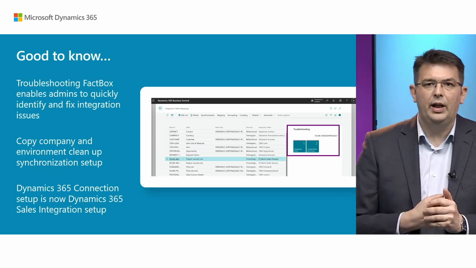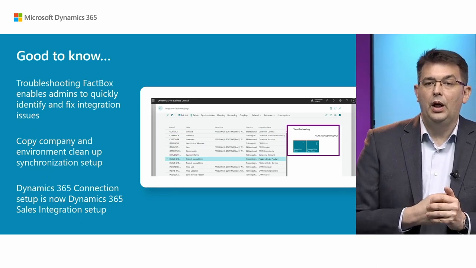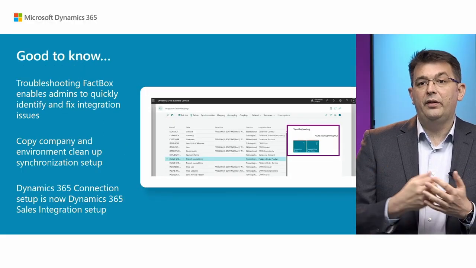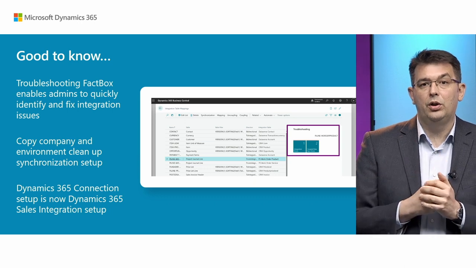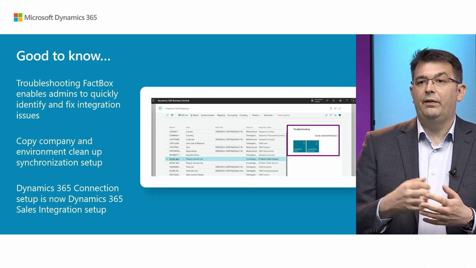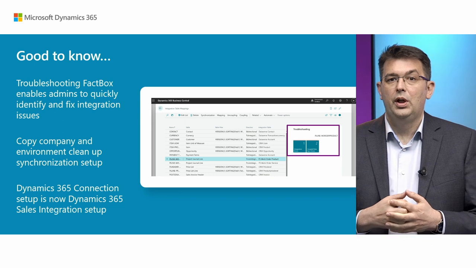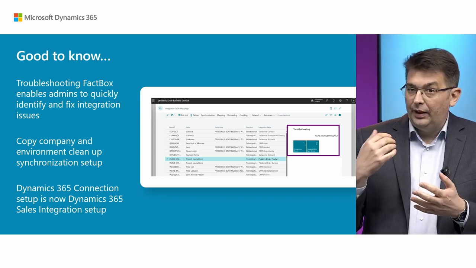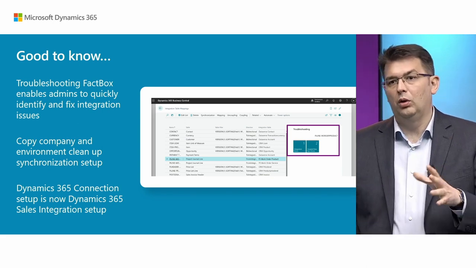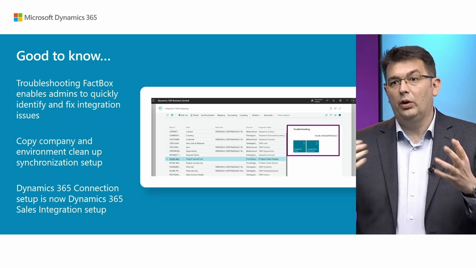There are a few other things that I thought were good to know and good to share with our community in here. There are some smaller or minor improvements that were also added to the data synchronization bit of integrating with Dataverse. One of the things that we've added is, as you can see on the picture, a troubleshooting fact box, which enables admins to quickly identify and mitigate the issues that might have happened during the synchronization, rather than sifting through the long synchronization log and going to different places.